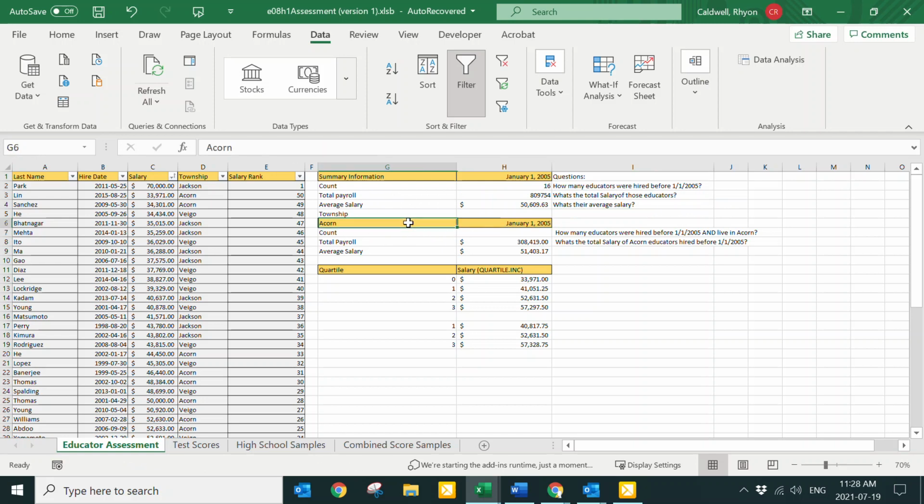In this example, I've got a township that someone works in, and I have a date. So I've got 2 criteria. So the question is, how many educators were hired before 2005, and big part there, and live in Acorn, the town of Acorn.